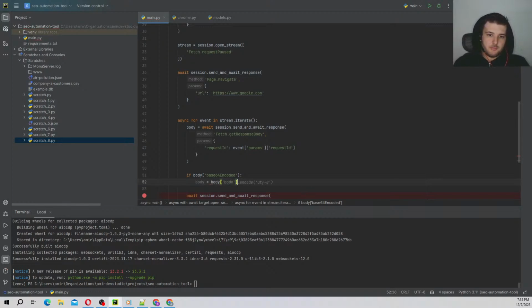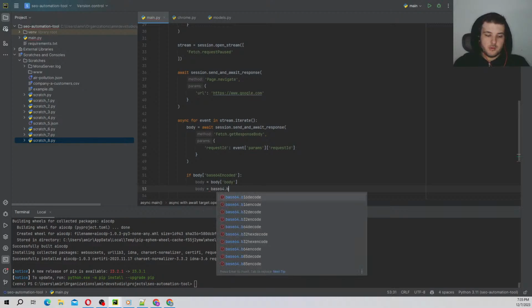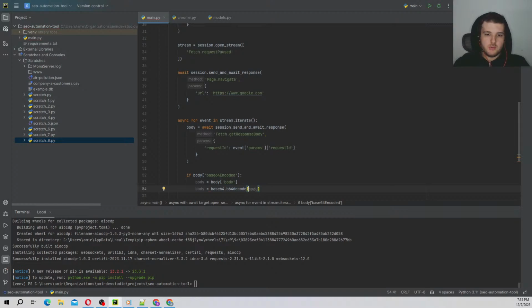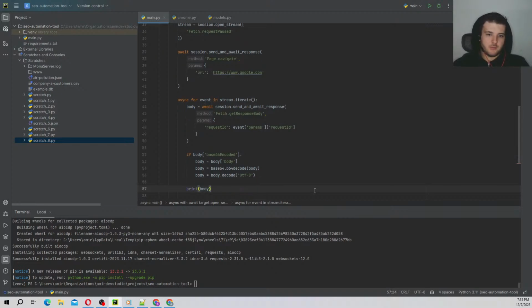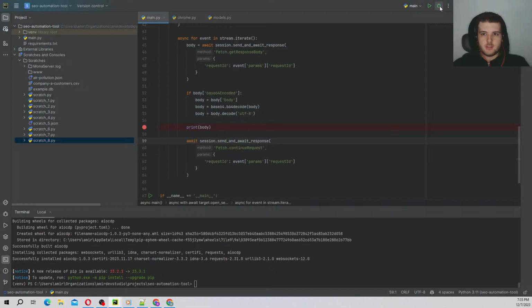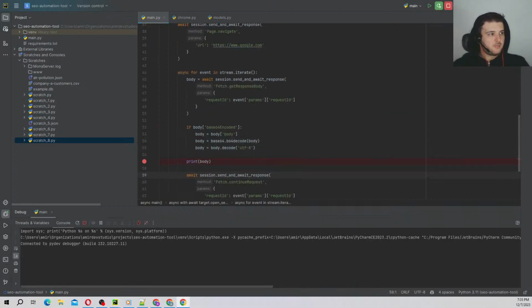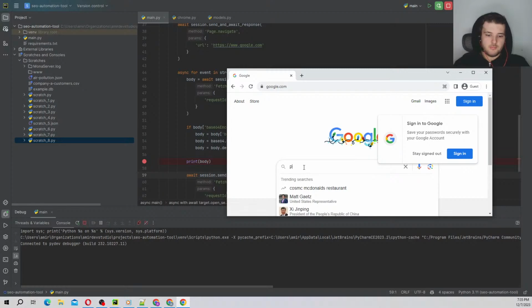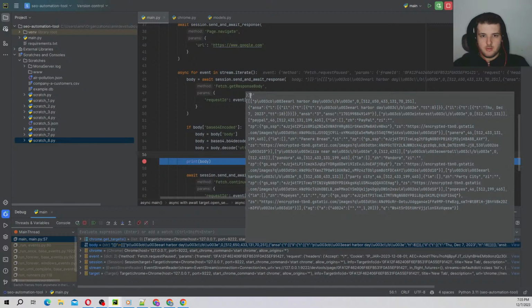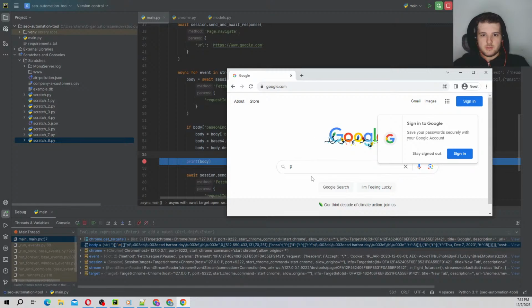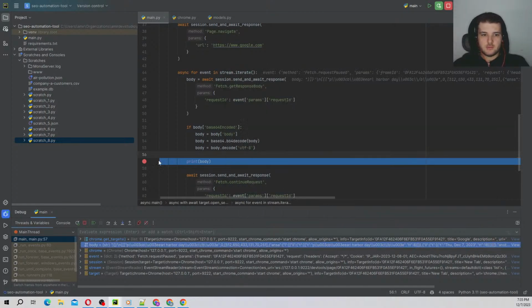Body equals base64 decode body. And then it's gonna come back as bytes, and then we can print the body. Okay, let's try this. Bring this bad boy over. Got it. Our body is the string of all of this. So the question is how do we actually decode this?